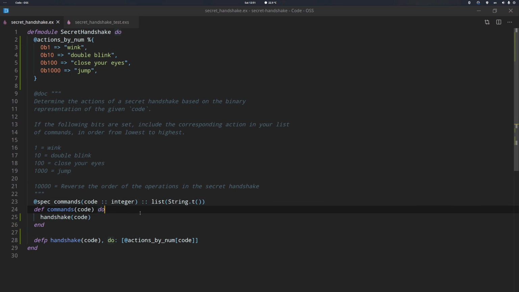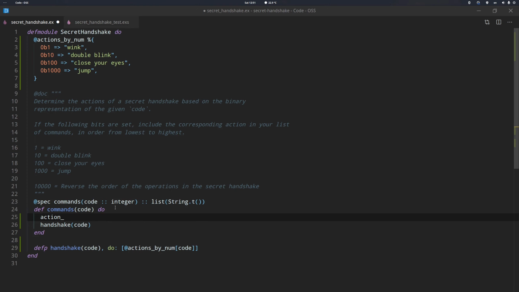And first what we want to do is go action by action right here and test whether that specific action is in the code that is given as an argument here in the commands function. So in order to do this, let's go step by step. First, let's just fetch all of these codes that we are going to check, individual action codes. So for this, let's just store them into the action numbers variable. We're going to use the Map.keys function to fetch the keys of the map. And we're going to pass in our map.